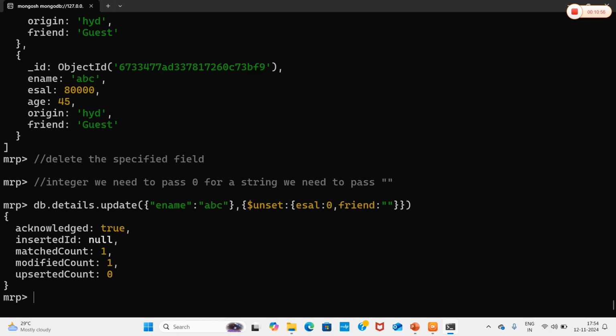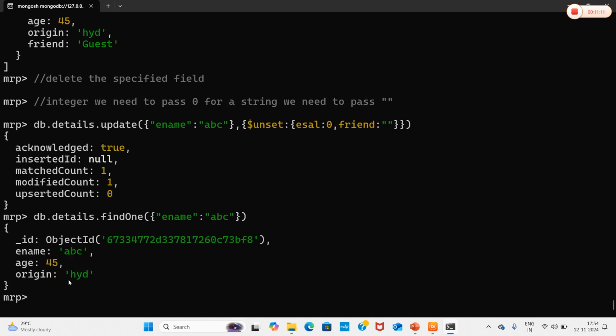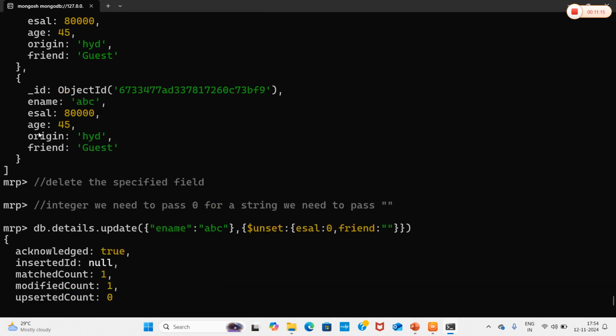I am going to press enter. Yes, matched count 1 and modified count is also 1. So let me find this one. db.details.findOne, let me make it more specific as eName equal to ABC. I'm going to press enter. Here you can clearly see that only eName, age and origin are present. The remaining two fields were deleted successfully. Since salary is an integer value, we pass 0.